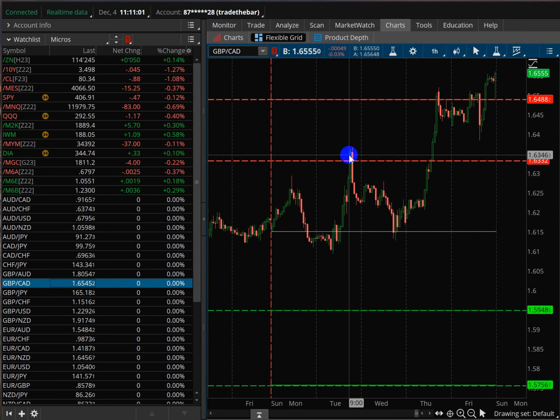Pound CAD short, done really well. Then you could have taken another short in here and added to it and been out here with a small profit or a small loss. I think it'll be a profit because this move here is much, much more than this loss in here. It's a small gain.